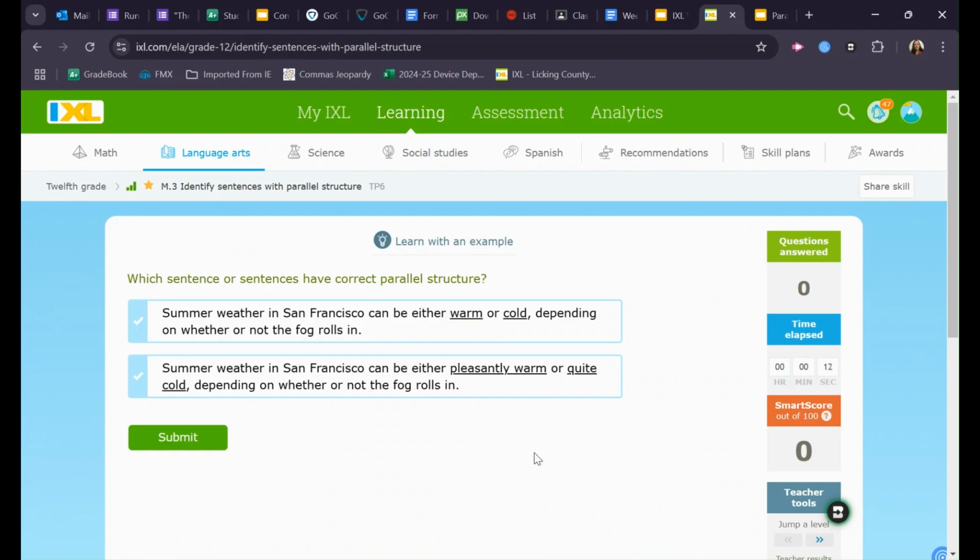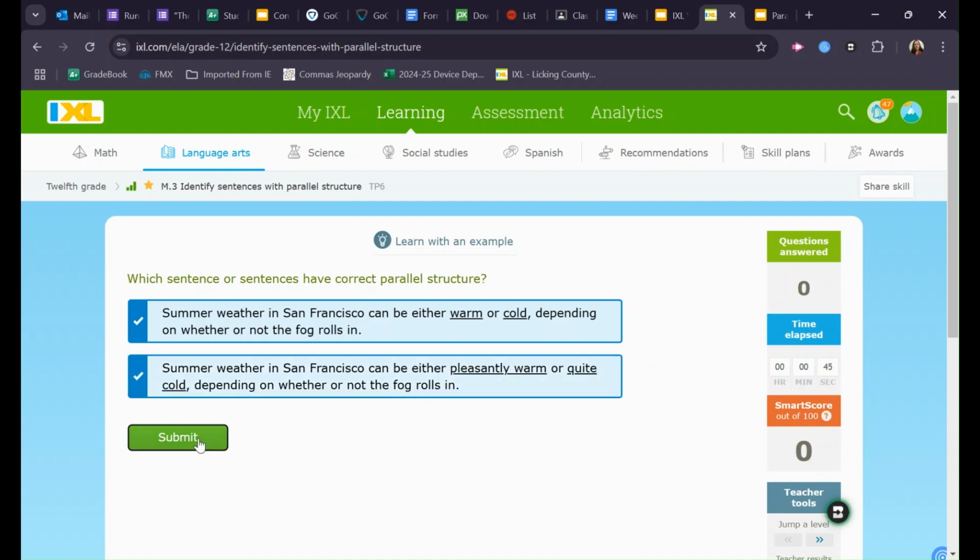I like running, swimming, and dancing. I like to run, swim, and dance. So again, could be one, could be both. Summer weather in San Francisco can be either warm or cold, depending on whether or not the fog rolls in. Well, warm, cold, two adjectives, that looks pretty parallel. Summer weather in San Francisco can be either pleasantly warm or quite cold, depending on whether or not the fog rolls in. So I've got an adverb and an adjective. You could think modifier and then describing word, modifier, describing word. Well, what am I saying? Modifiers are describing words. But this one looks parallel as well.